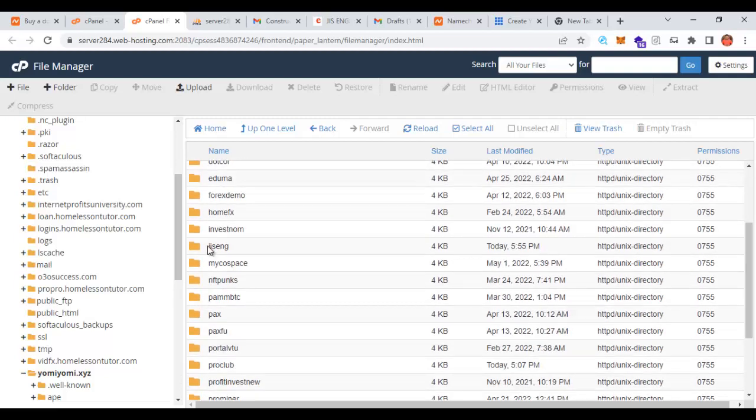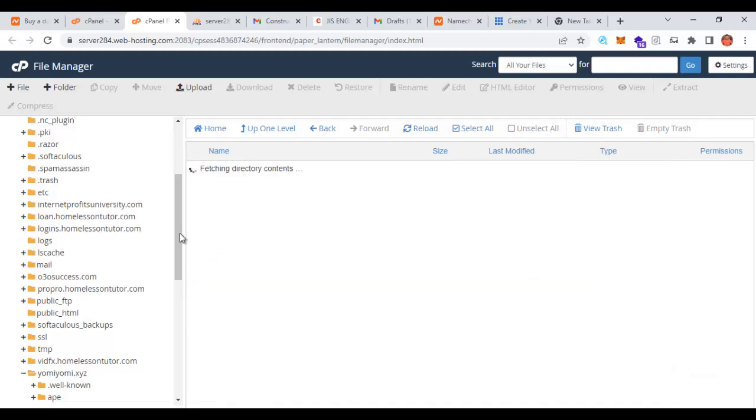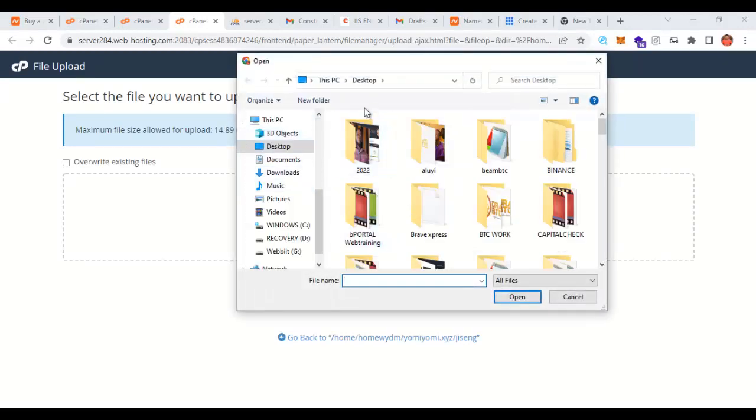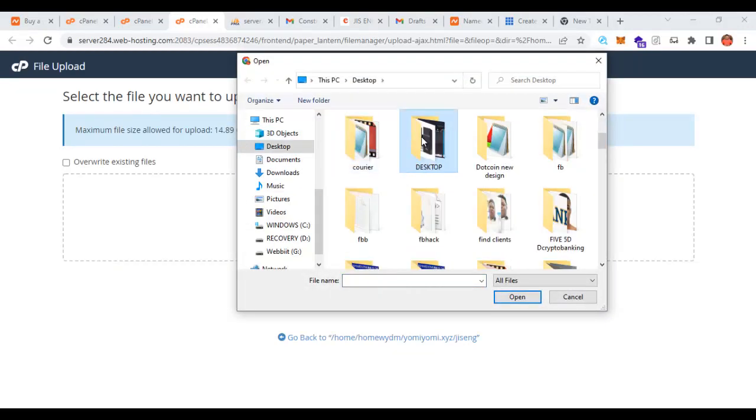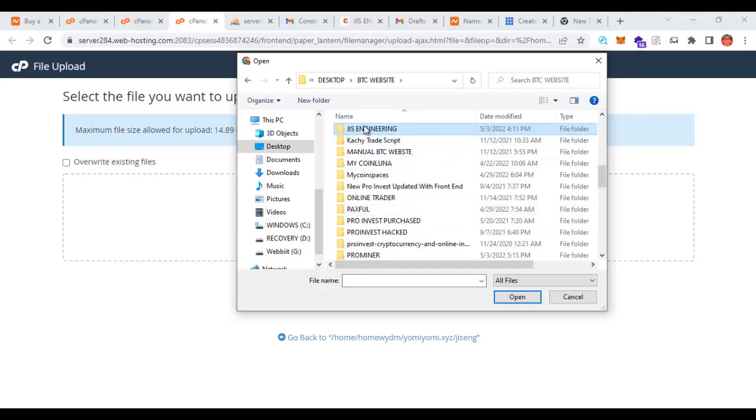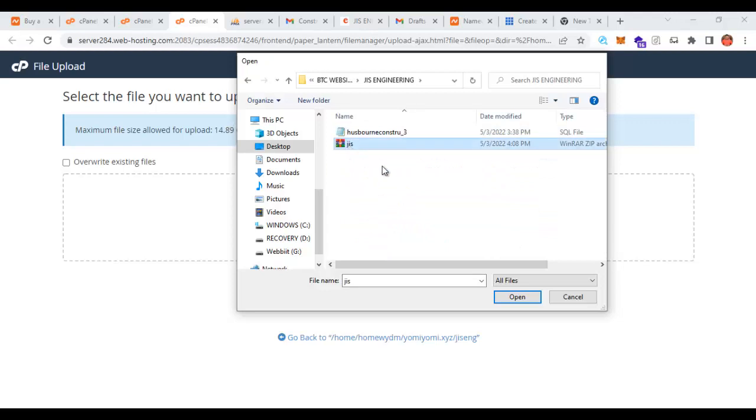So I'm going to scroll down. This is my folder. I'm going to double click right here, and I'm going to click on upload and select file. Don't worry about this file. I'm going to give you access to this file. So I'm going to look for where I put that file. So this is the file here. So I'm going to upload this particular file.